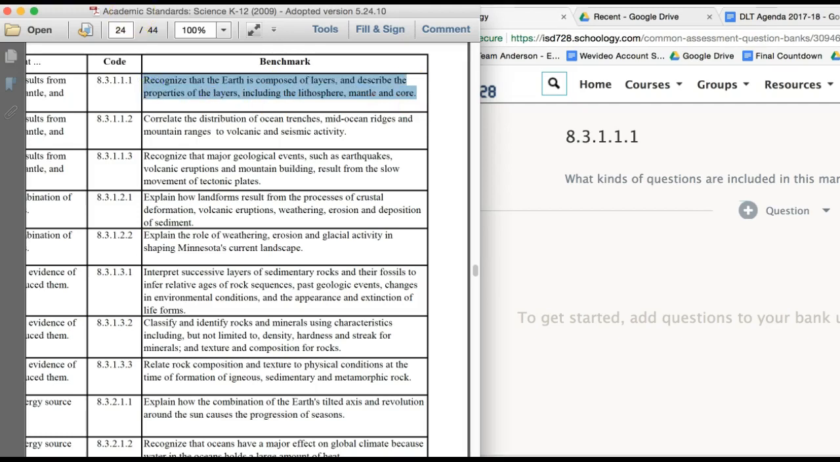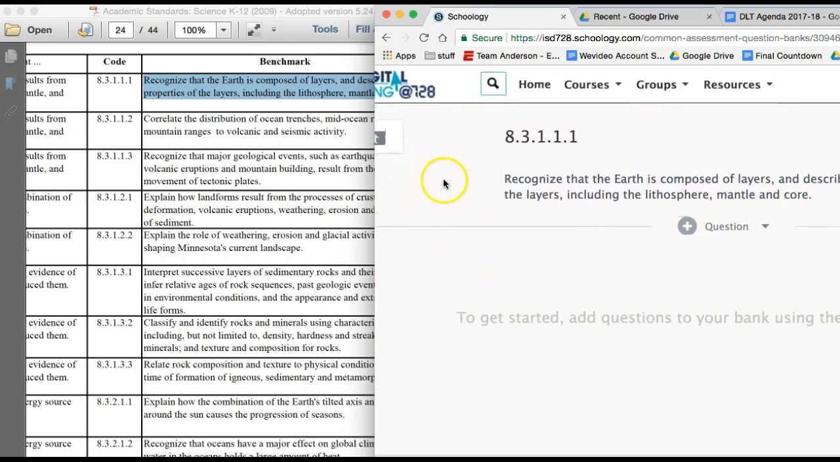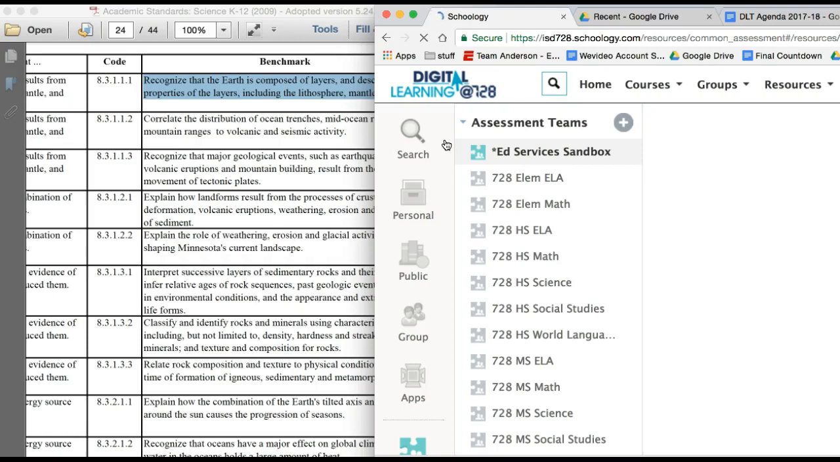If you download that PDF, you can copy it and then paste that in there and just click outside of it and it automatically saves. There's no save button. You just click outside of it. And I hit the up arrow and it takes me back to the main list of all the question banks that I have built.